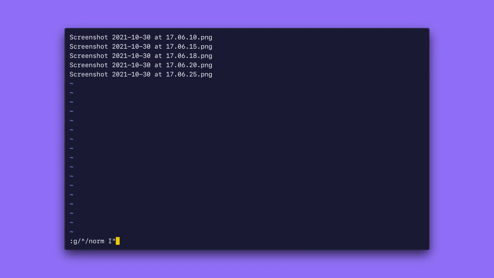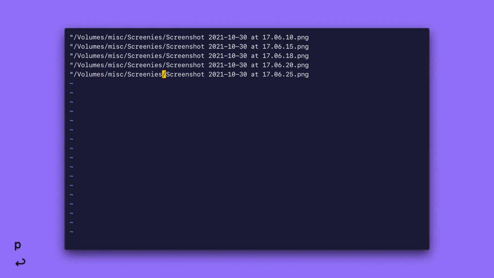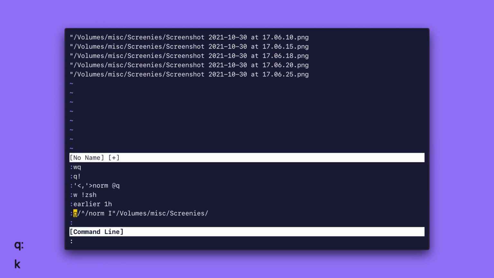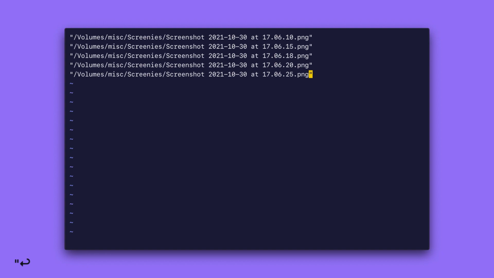I can paste contents of a register when inserting by pressing Ctrl-R and then the name of the register, which is p in this case. I also need to end the lines with the double quote, so I'll bring back the command history with q colon, edit the norm part to say capital A to start insert at the end of the line, and a double quote for a double quote. Enter, and you've got the double quote at the end of each of the lines.